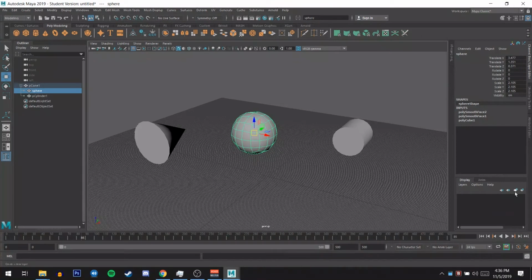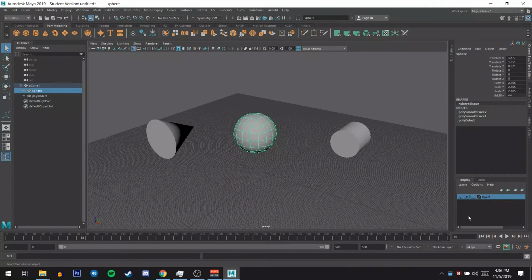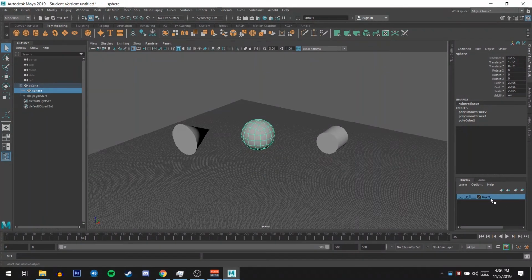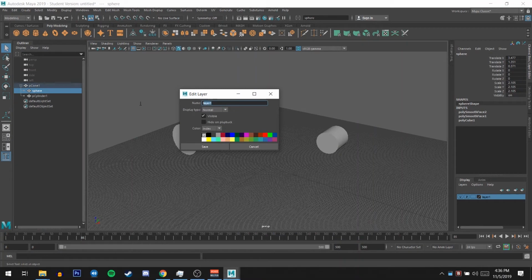There's also this layer thing where you can create layers. You click over here on this little icon, create a new layer. And now we can double click and rename the layer, because you don't want to just call everything layer 1, layer 2. That's terrible. So let's just call this, I don't know, sphere. We're only going to put our sphere on this layer.